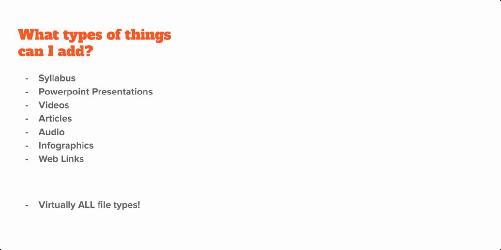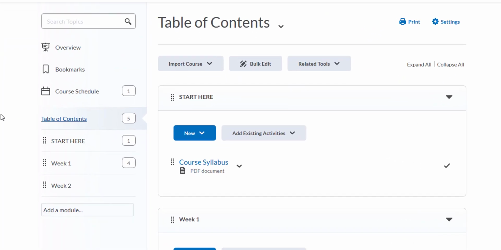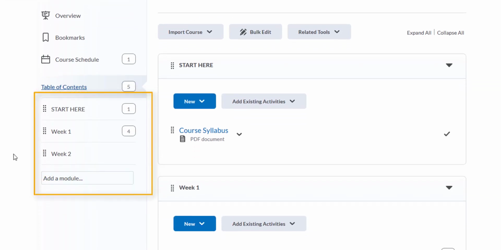So the first thing we're going to look at is creating modules and submodules. Modules are like file folders in your filing cabinet or on your computer. They serve as a way to organize your course content and information in a meaningful way for students.